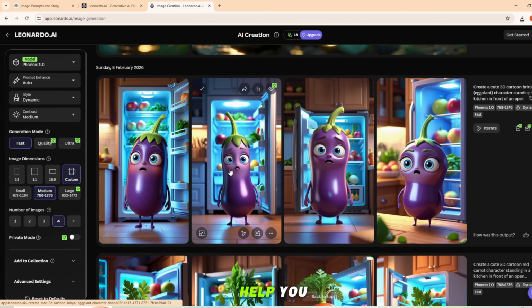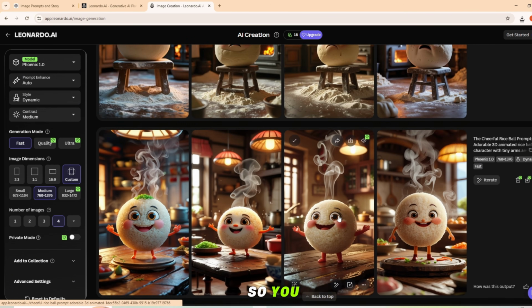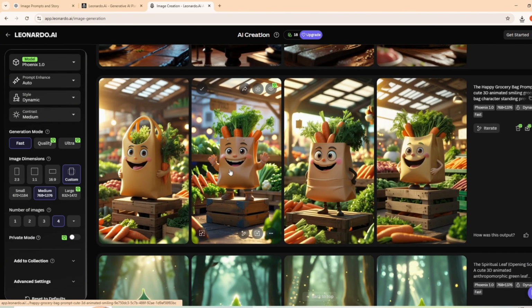If you want, I can help you organize all the prompts neatly so you can just copy-paste them into your description. Next, we will create an AI voice.